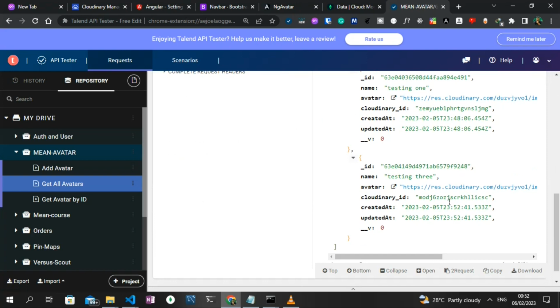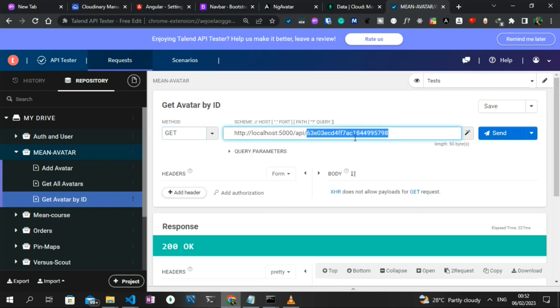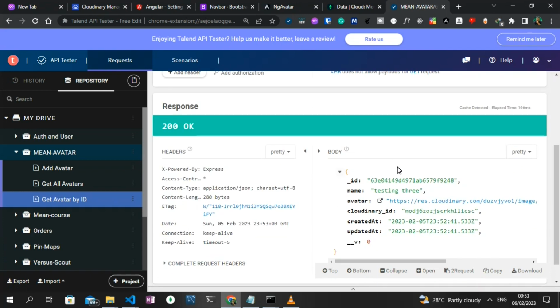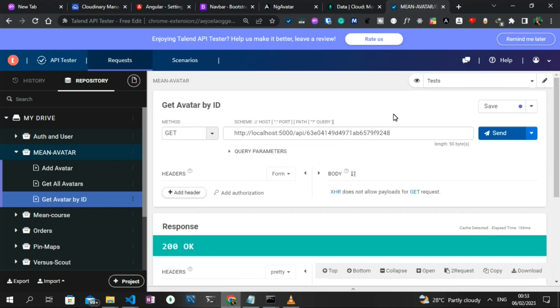So I'm gonna try to get the id of the one called testing 3, which we just created. So I'm gonna copy it and then head straight to get avatar by id. I'm gonna change the id to the testing 3 id, and when we check the results, we can see we have the data for testing 3. So now we can say we've successfully created the endpoint id.